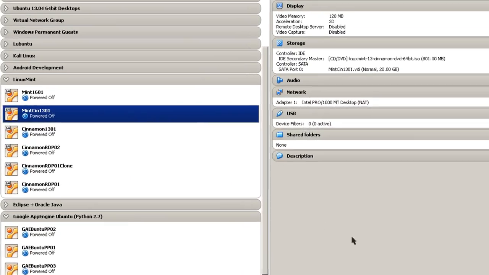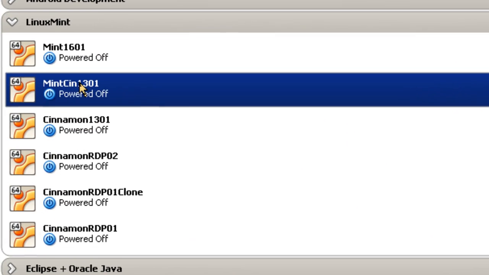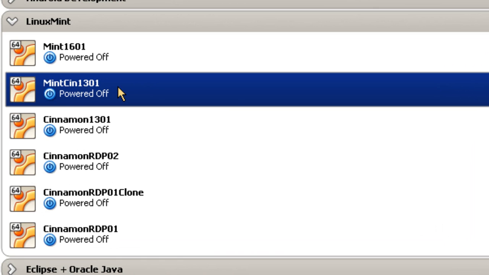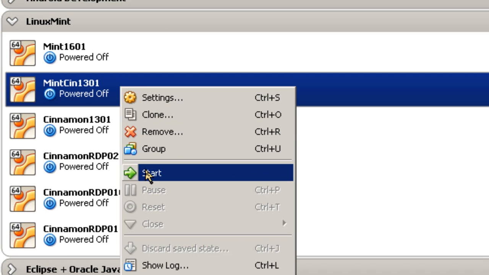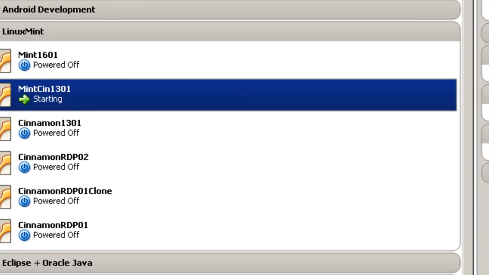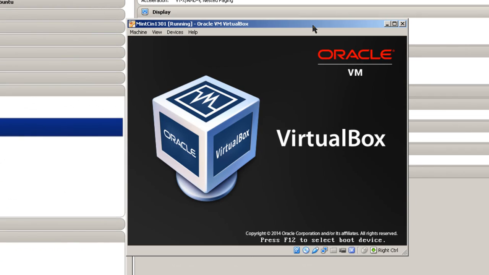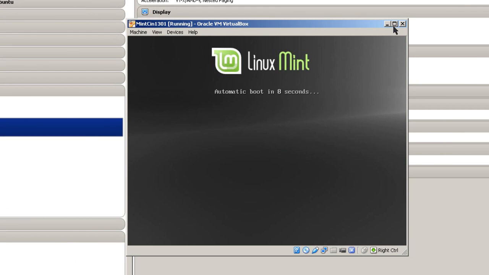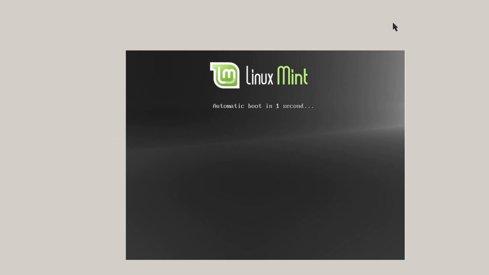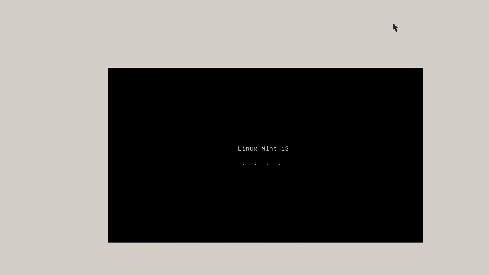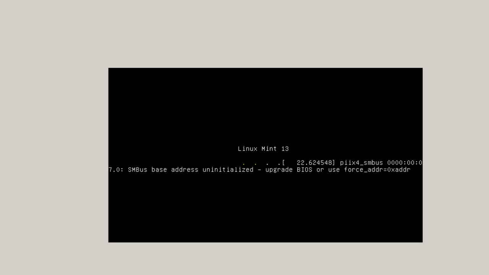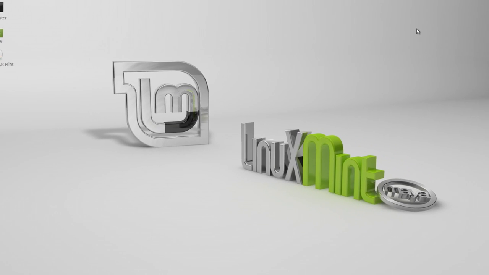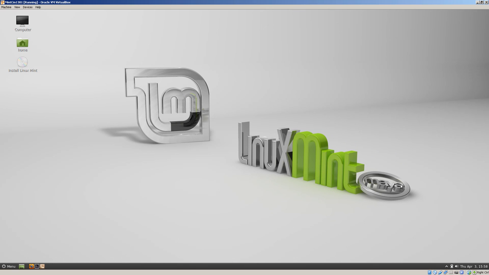Here I am in the Oracle VM VirtualBox Manager, and I've created a virtual guest, Mint Sin 1301. Right click on it and simply click Start. And I'm going to expand it. After about a minute or two, you get the Linux Mint Maya startup screen.